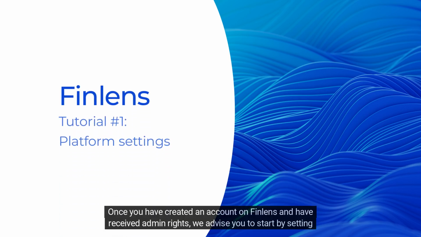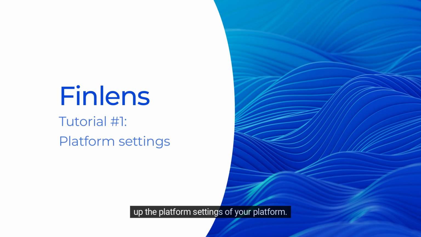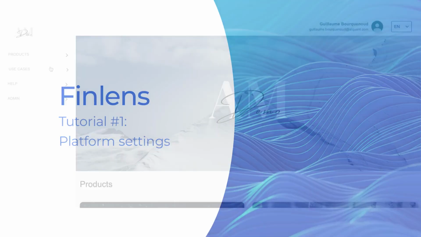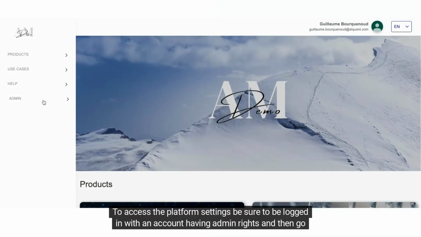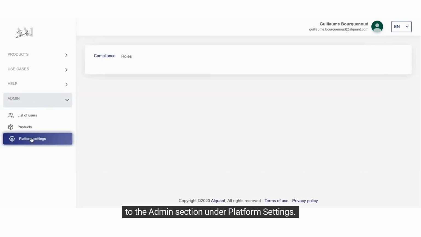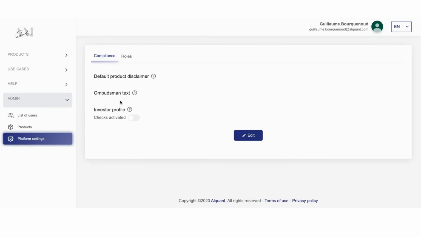Once you have created an account on Finlens and have received admin rights, we advise you to start by setting up the platform settings of your platform. To access the platform settings, be sure to be logged in with an account having admin rights and then go to the admin section under Platform Settings.